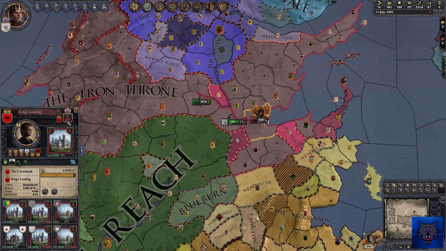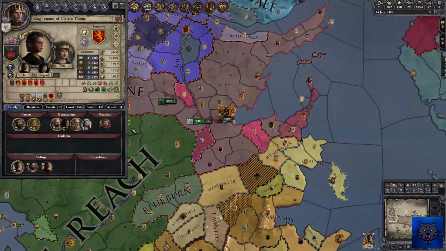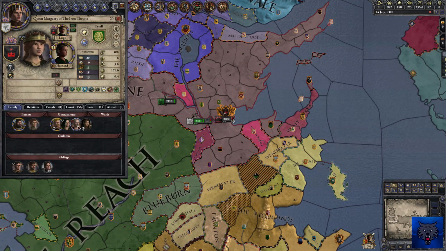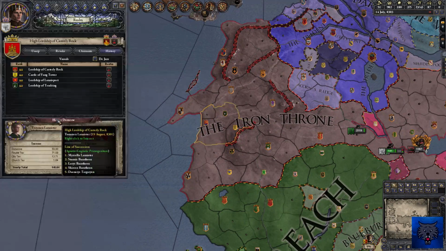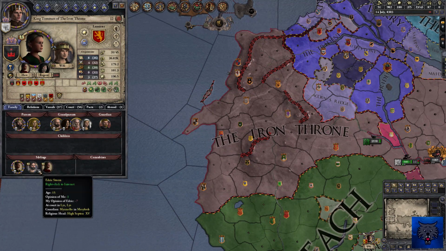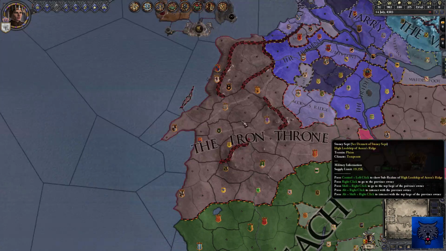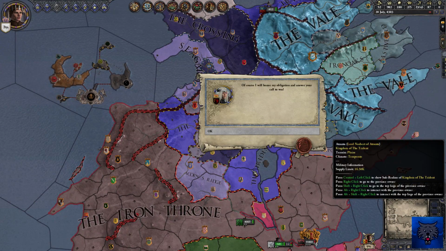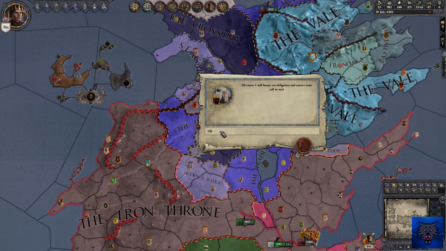Okay, so Tommen is currently king upon the Iron Throne, married to Marjorie Tyrell. He currently controls Lannisport as well. His mother died of drinking. Cersei's dead. Joffrey's dead. Marcella's still alive. And Edric Storm is his brother, apparently. Anyway, let's continue forward. Of course, I'll honor my obligations.